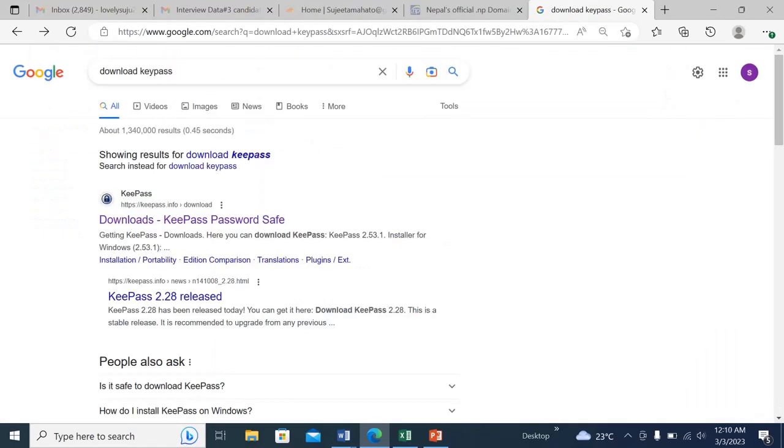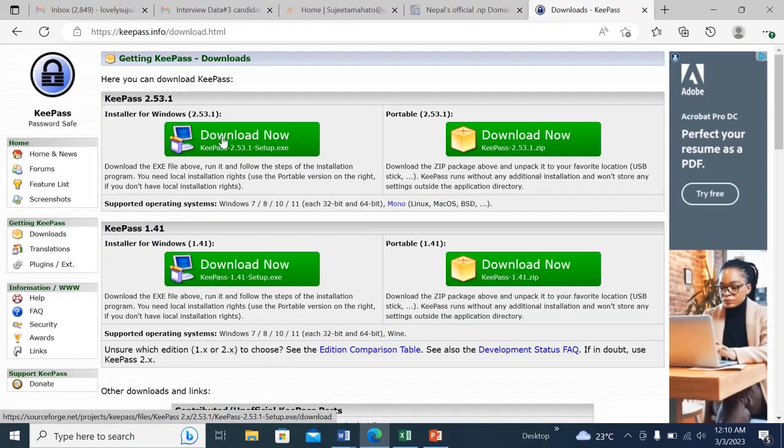To download KeePass, you just need to go to Google and type download KeePass, and here you will get the link, and you have to click on that link. And here you can see the different versions of KeePass and the operating systems supported. If you want to download the zip file, you can click on that. If you want to just download the setup file, you can click on that. So I'm going to download the setup file, so I'm going to click on that.